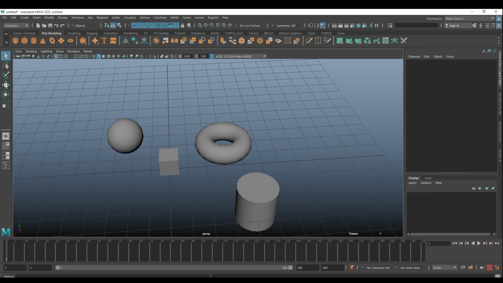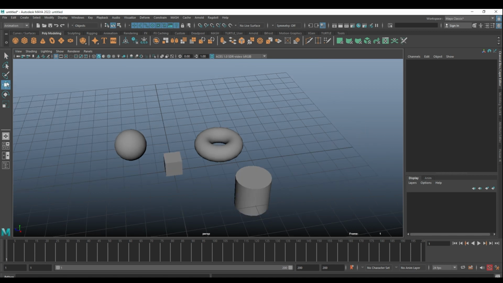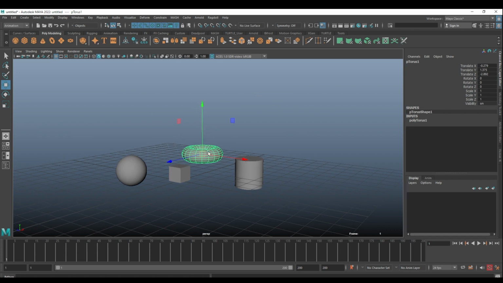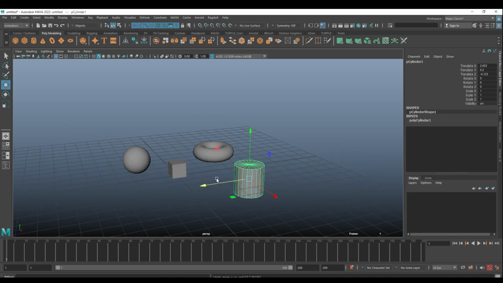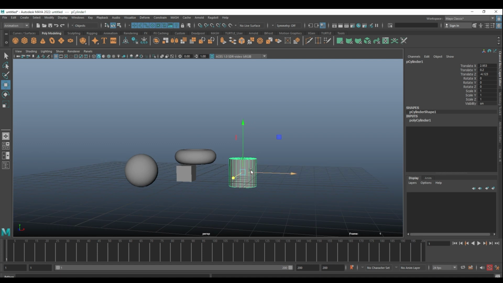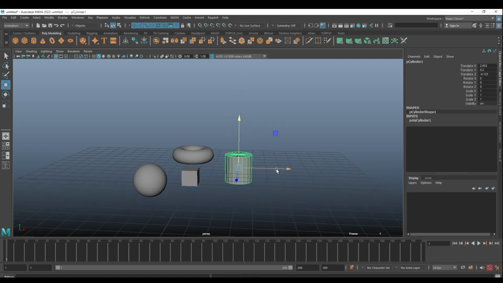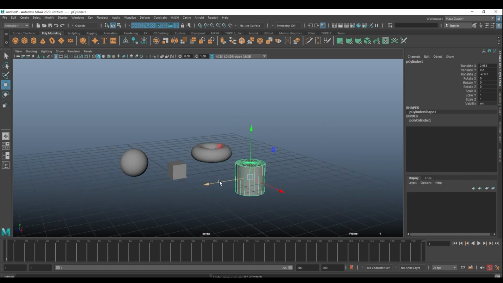Same way you can see the move tool here. This is a very important tool. By pressing W on the keyboard, which is the shortcut for the move tool, this manipulator will appear. You can move and translate any object in all the axes. You can see the axis colors indicated here. The green is for the Y axis, red is for X and the blue is for the Z axis.